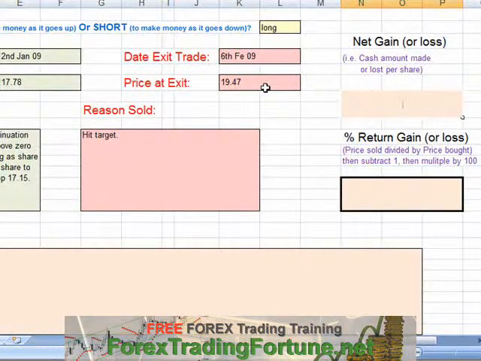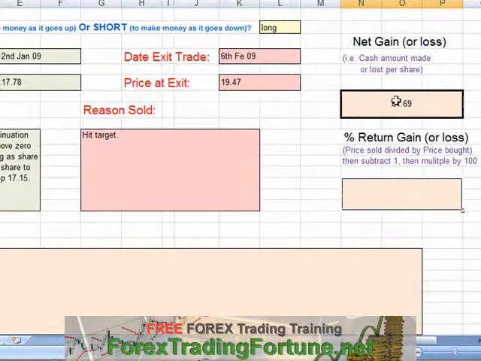Percentage return gain. And I've explained how to work it out here. So price sold, which is 19.47, divided by the price bought, so divided by 17.78, and then press equals. Then you subtract 1, so minus 1, and you times by 100. So that gives us a 9.5% return. 9.5% return. Pretty good for our first paper trade.